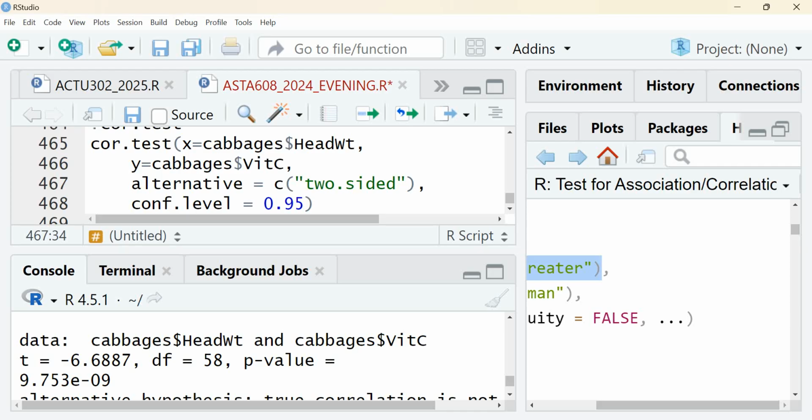So you look at what is over there. The p-value is 9.75 times 10 to the power negative 0-something. So it's quite small. So what do we do? We reject the null hypothesis. What is the null hypothesis? Rho is equal to 0, which means no correlation. So if we reject that, what do we mean? There is a significant correlation between the VC content and the head weight. So that's our conclusion.